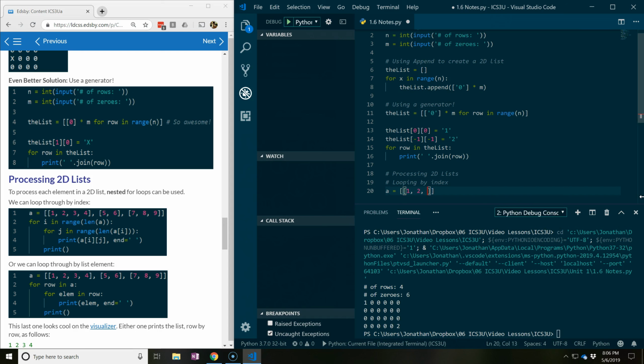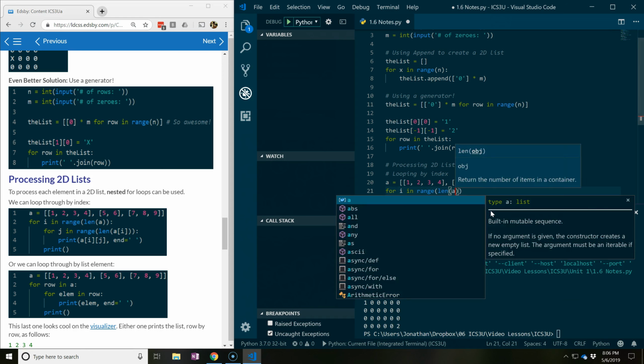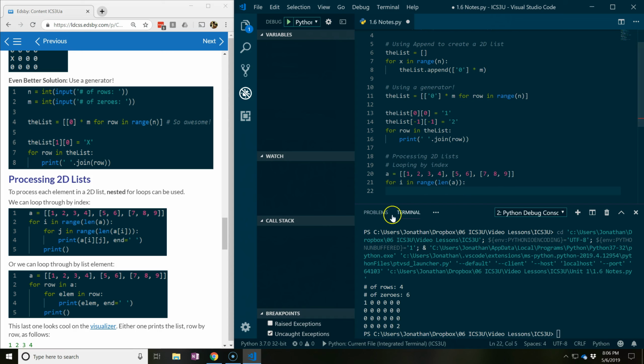So we're going to have the list 1, 2, 3, 4, and then 5, 6, and then 7, 8, 9. There we go. So A is this 2D list with 3 lists in it, with 4 elements, 2, and then 3. Now, in order to get through this, we can go for I in range, len A. So what is this? This is going to take us through a range object of length len A. Well, this A has 3 elements, 1, 2, 3. So this is going to be range 3 for us in this case.